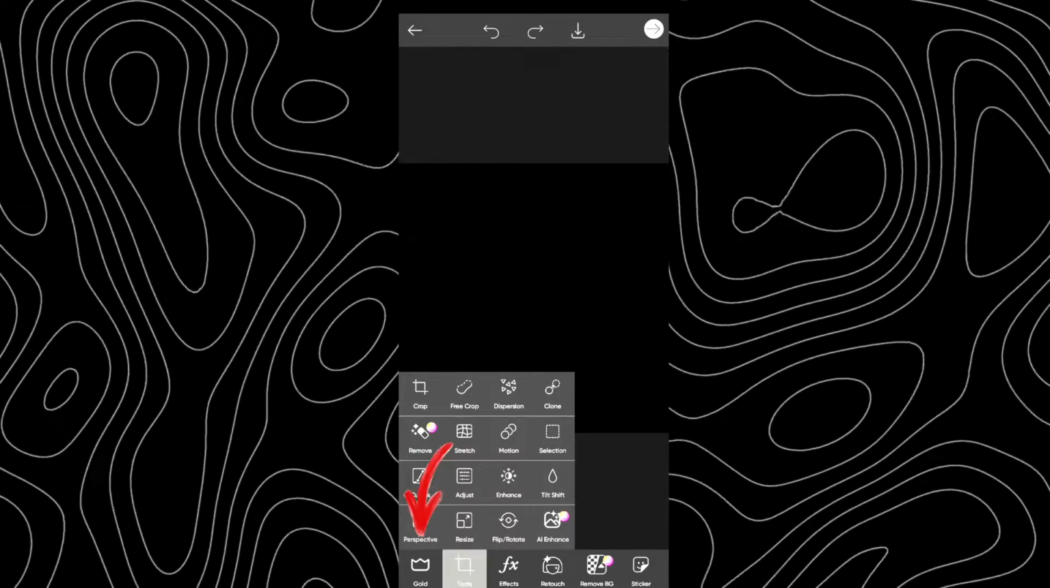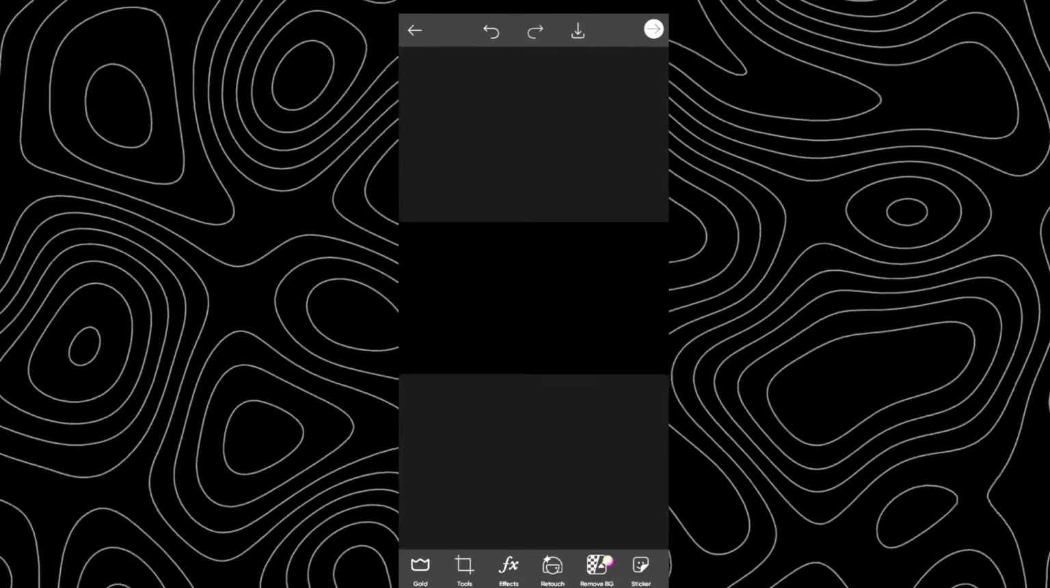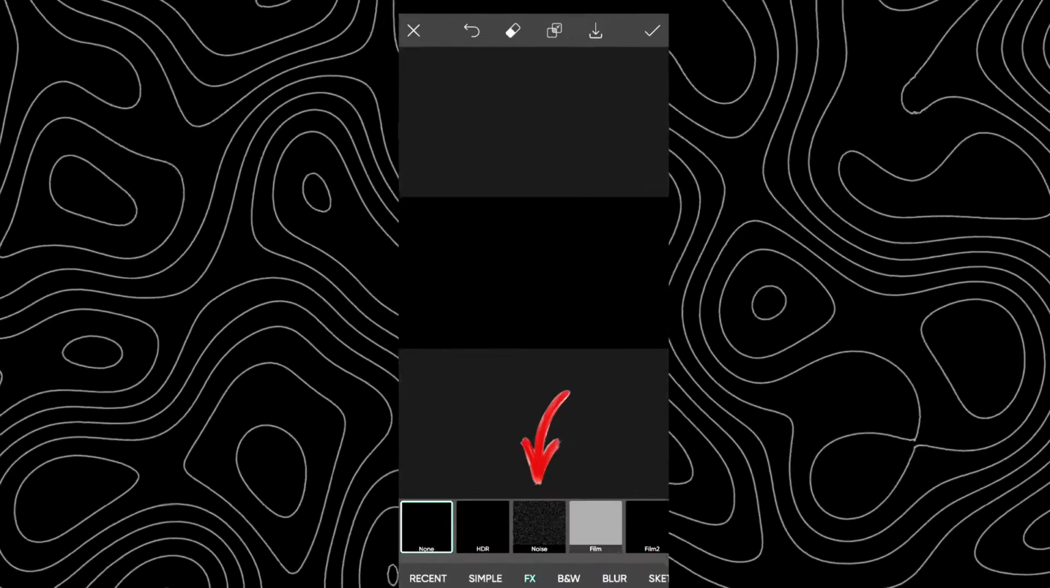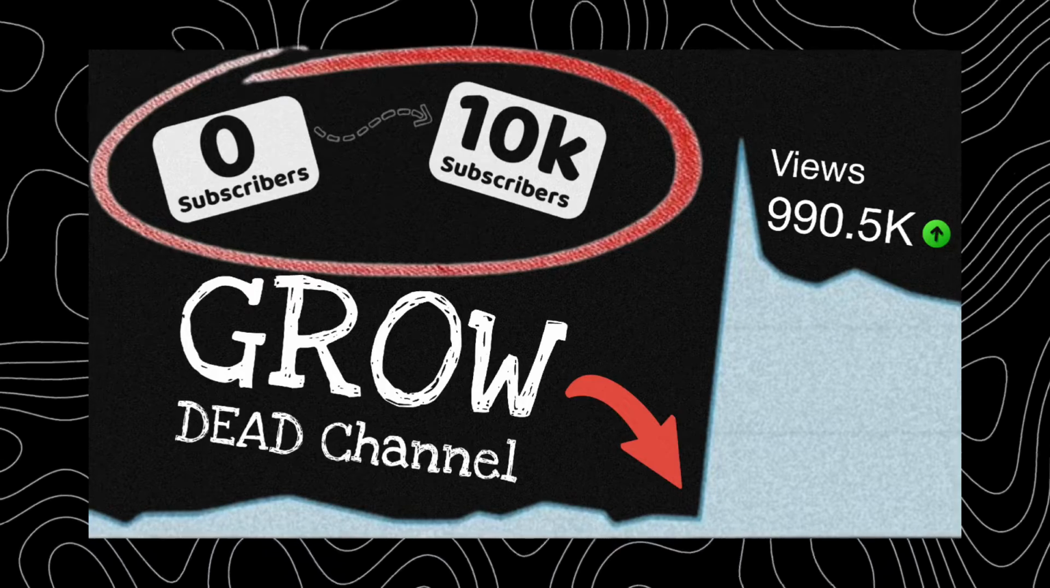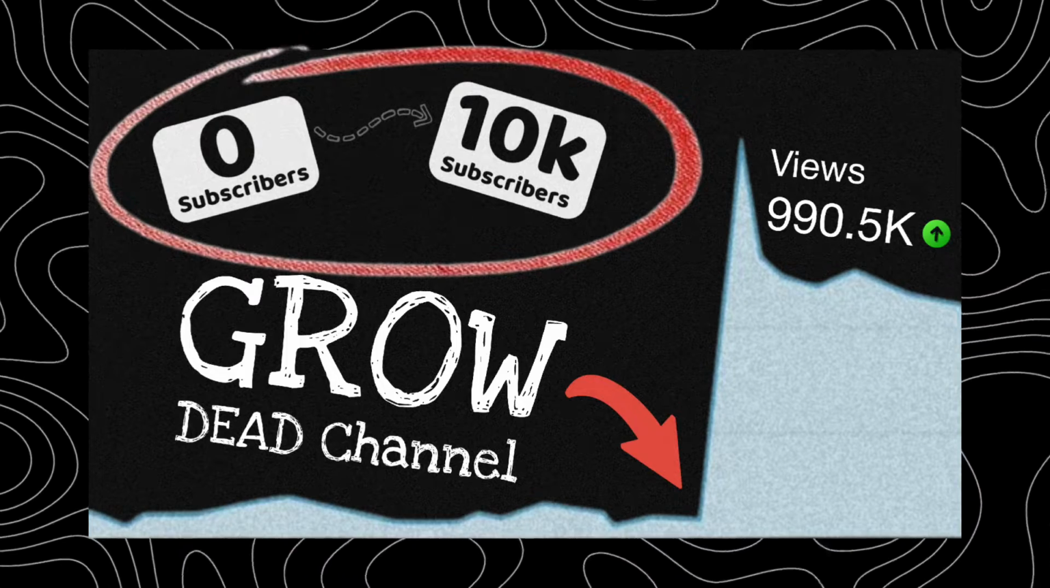Now go to Tools and crop the background to thumbnail size. And now select the Effects option and turn the black background to noise color. I will first make this part and export it. As the video progresses, you will get to know.